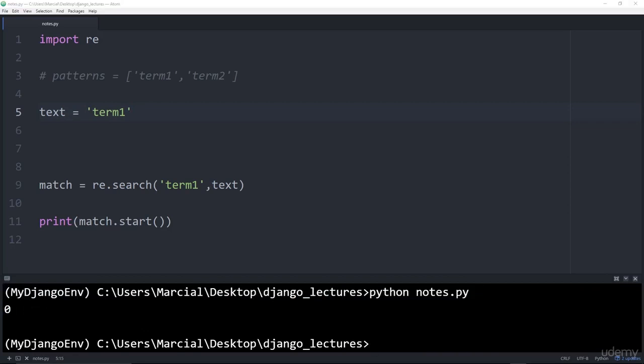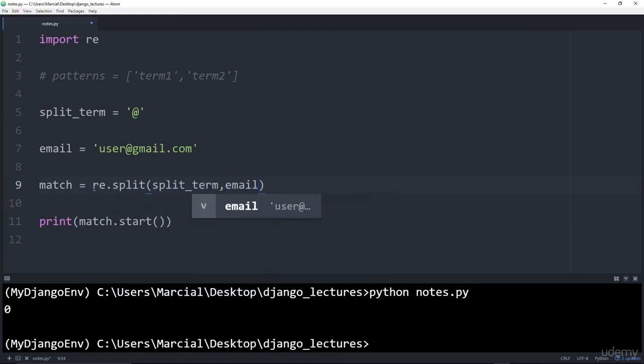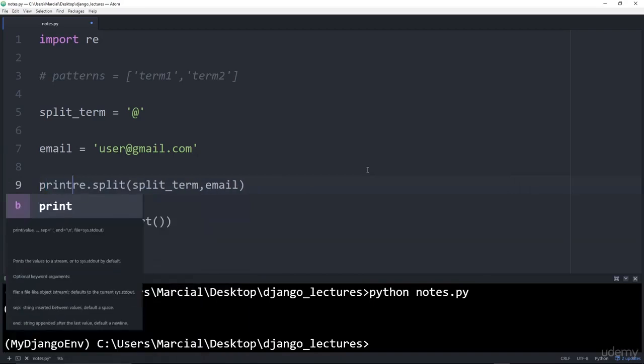starts at 0. And regular expressions also have the ability to split a string on a particular pattern. So let's say split_term is equal to the @ symbol. Maybe we want to split something. I can say that my phrase, well, I'll just say email, is equal to user@gmail.com. And then instead of re.search, I can say re.split, grab the split term, and pass in the email address. And let's just print that out and see what we get.